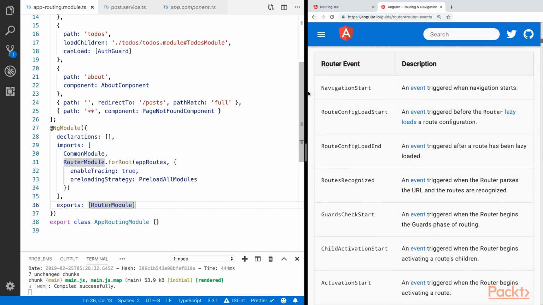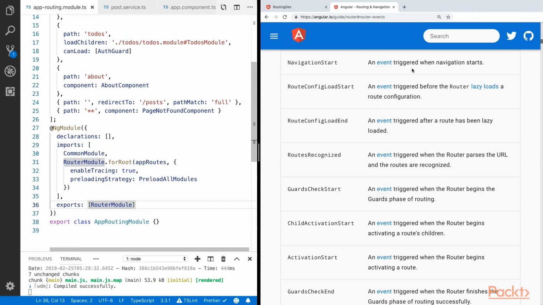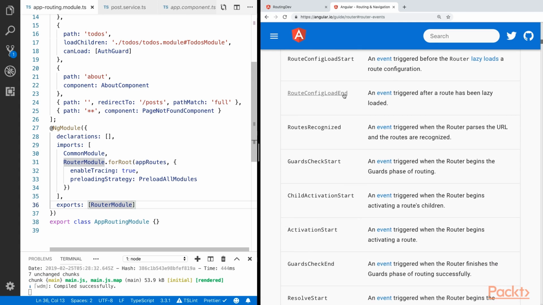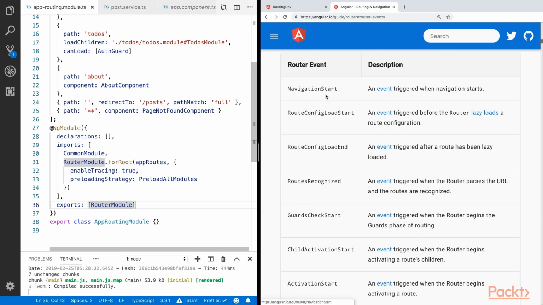I have opened the Angular documentation. You can see the navigation start. This event will be triggered when navigation starts. You can see the route config load. The main point is that you can access any event using the router.events property. If you want to apply any function on this event, let's say if the routes recognized event has emitted, you can perform any operation. In this video, I'm going to use the navigation start, navigation cancel, and navigation end events.